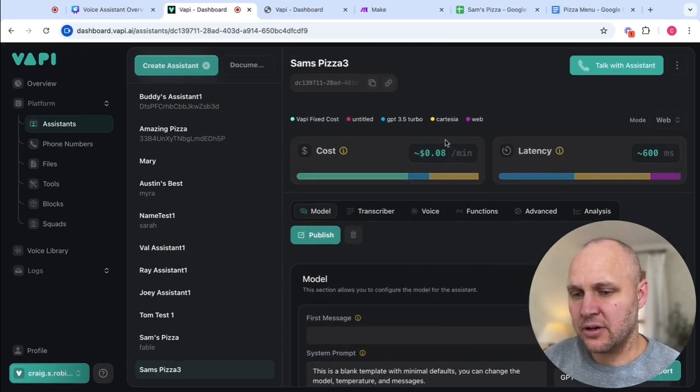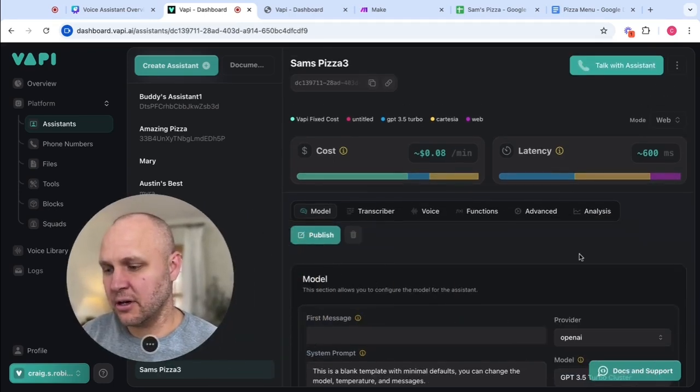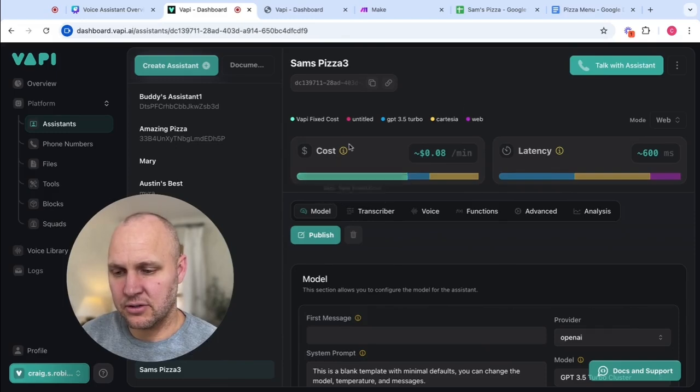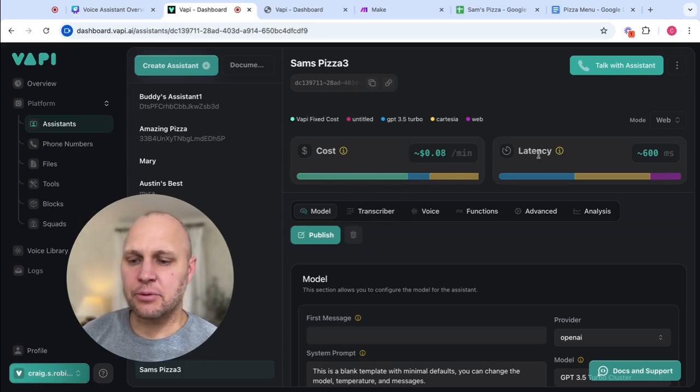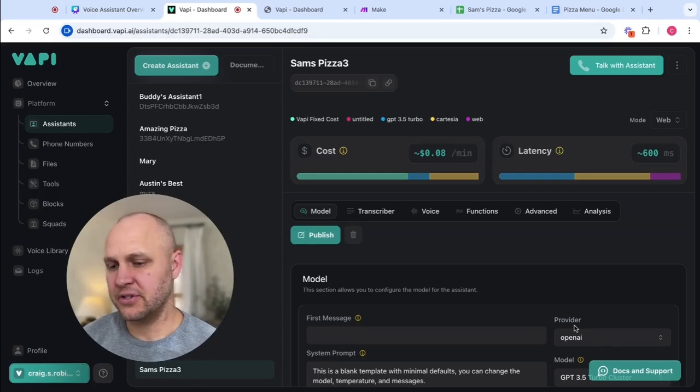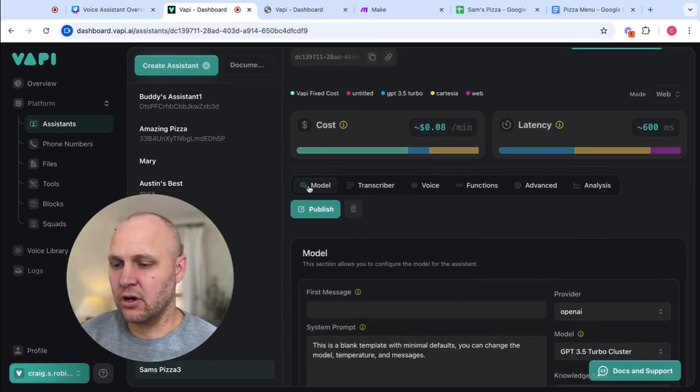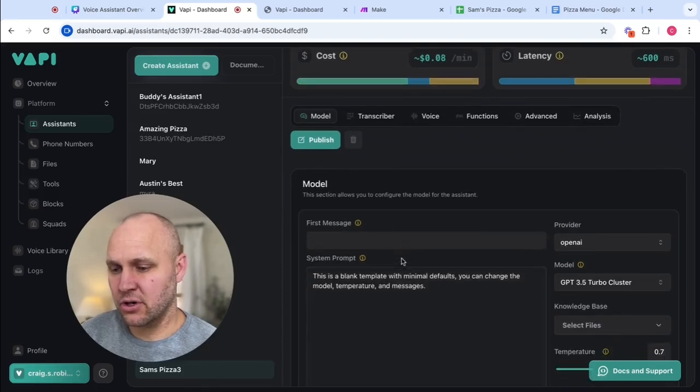All right, so once you're into your new assistant, I'm going to name this something that I can remember. And right off the bat, you're going to notice a couple things about the way this assistant is set up. You're going to see at the top an estimated cost per minute and latency for your assistant. These numbers are going to change as you make tweaks to different aspects of this model. So if you select a different AI model and you see your cost double or your latency double, that may be worth it, but this allows you to make those trade-offs. So we're going to go under model, which is where we start.